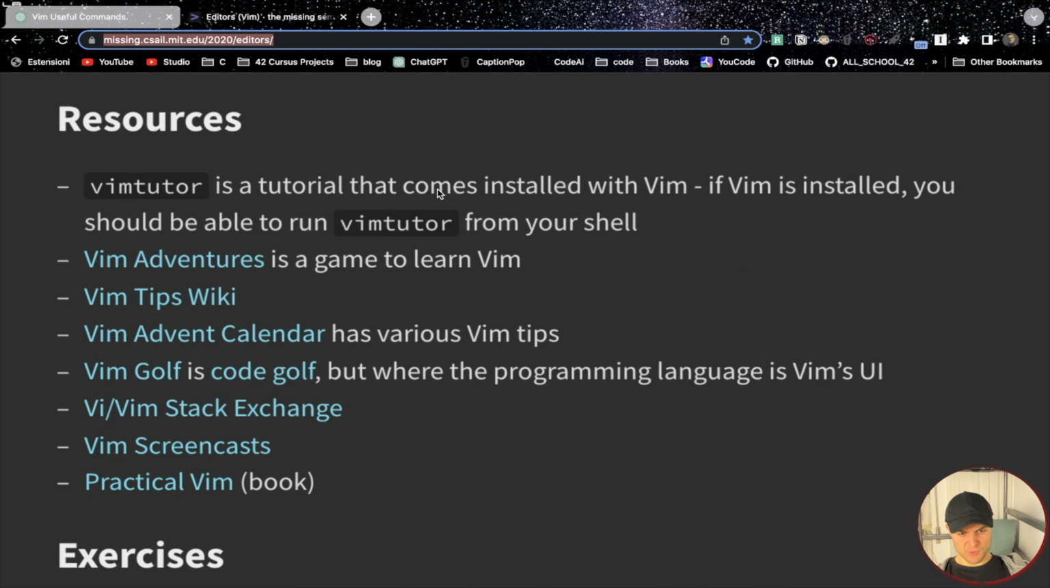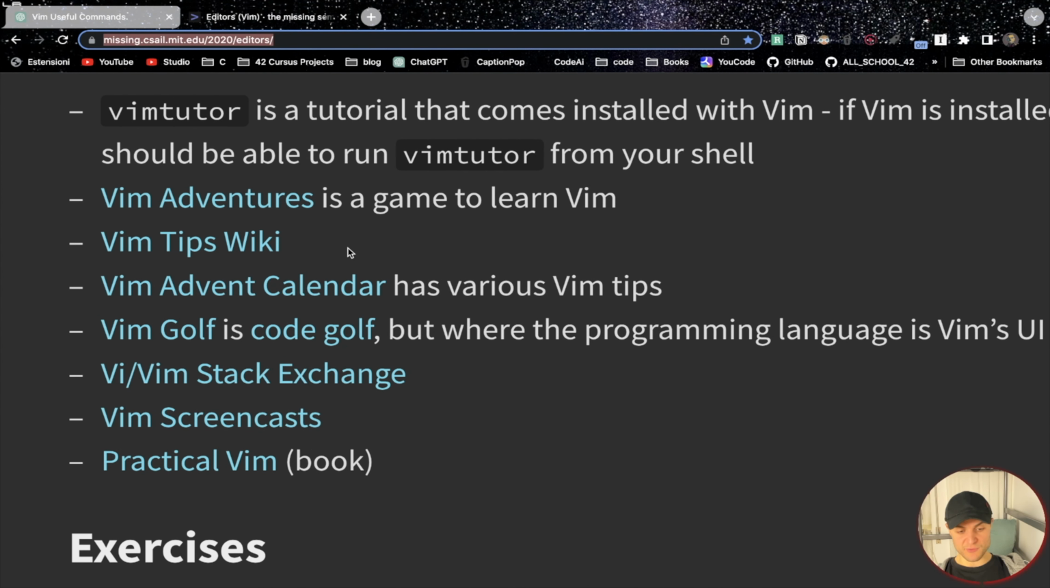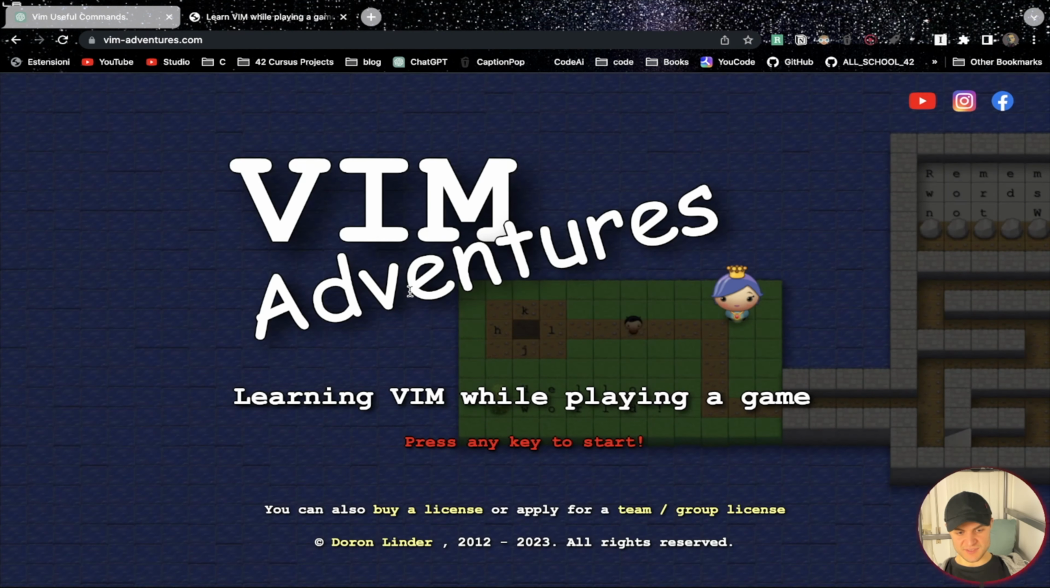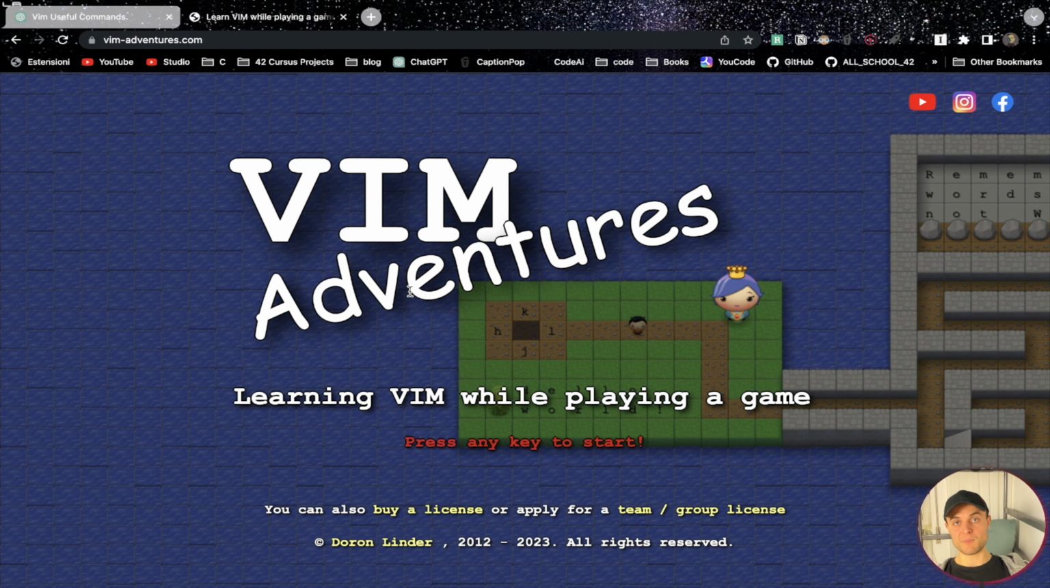Here I have also on our list of resources, for example, Vim Adventures, which is pretty sick. Basically, this is a game that allows you to learn Vim by playing.